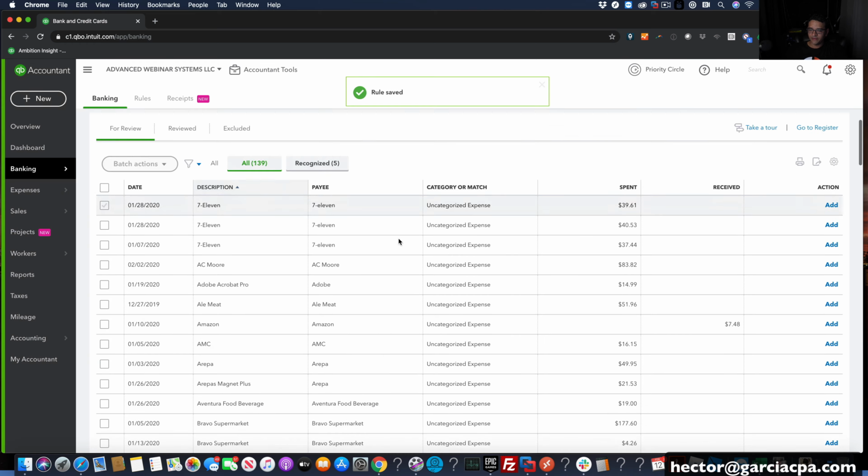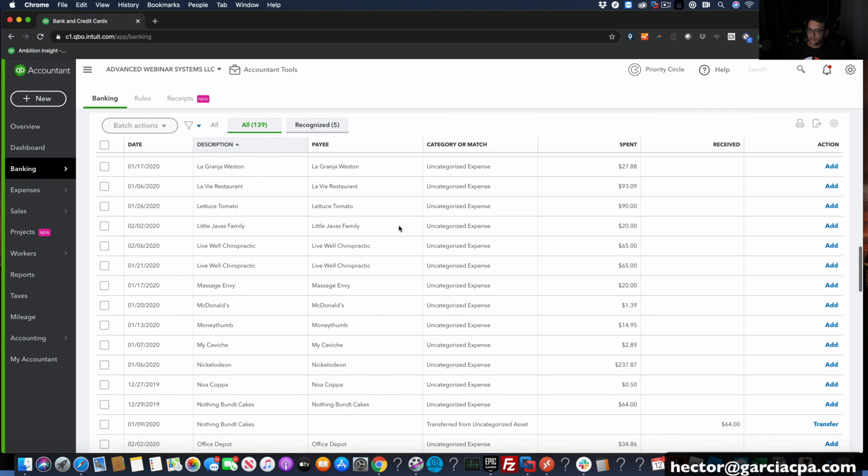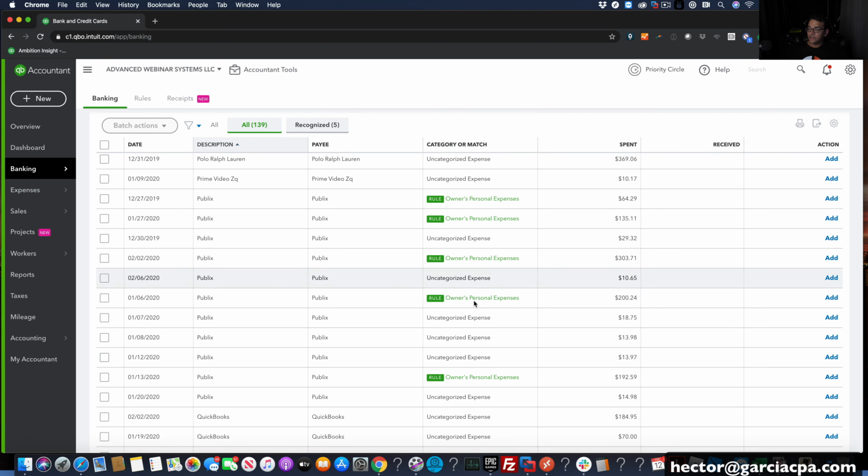Actually, let's scroll down for a minute so we can see our Publix. And we see that some of these are automatically categorized. See, all the ones that are over $30 have been automatically categorized. So let me create another rule for the other category.